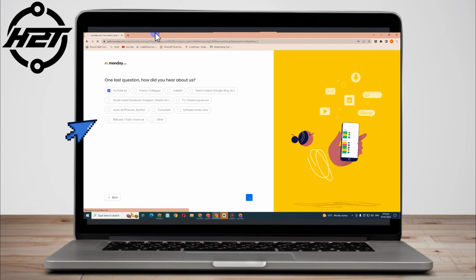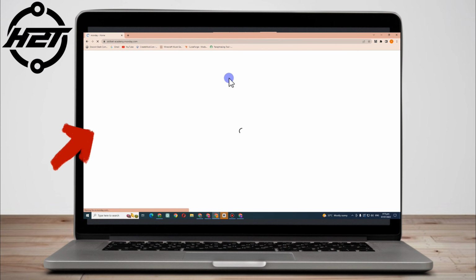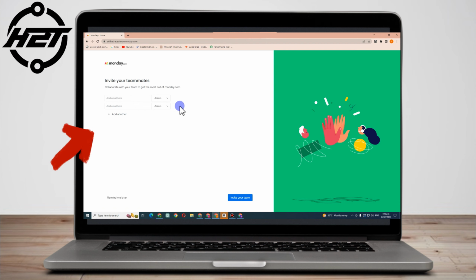Okay, so here it is. Now, this is what Monday.com looks like. Before you see the layouts and everything, you can invite your teammates, or actually, you can do that later. Here I am going to add my team members using their email address.